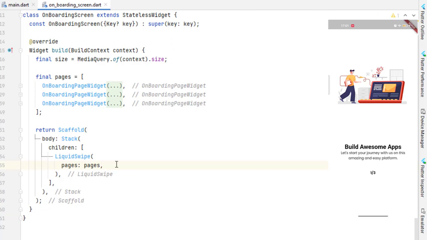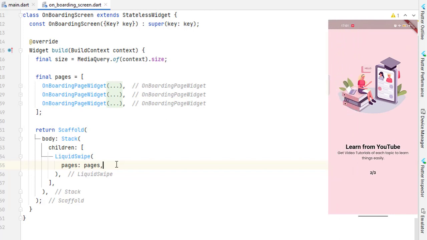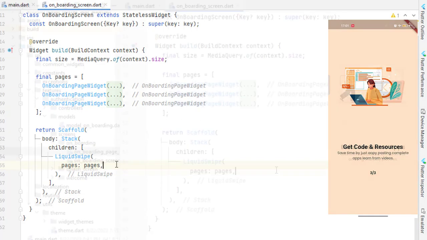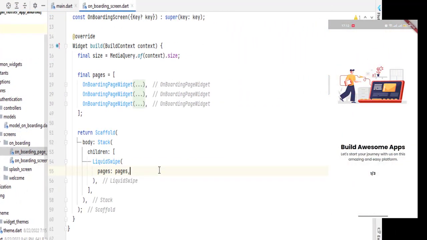Now let's run the application, and you can see the text is there, images are there. When we swipe, you can see all the text and images are being changed. Okay, once the pages have been created, now let's play with the liquid swipe.